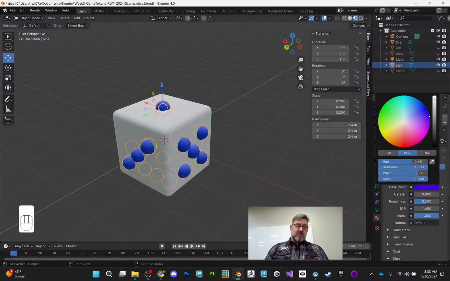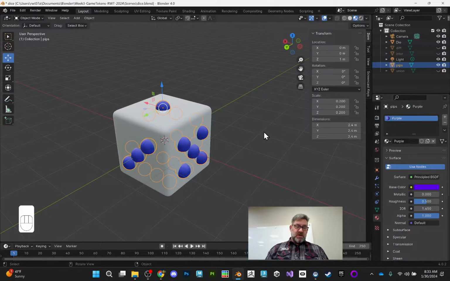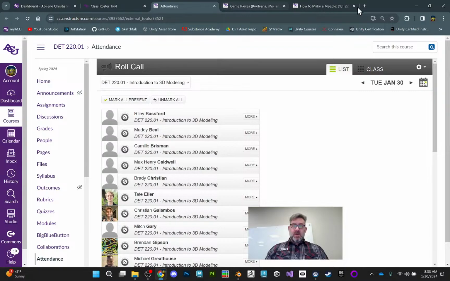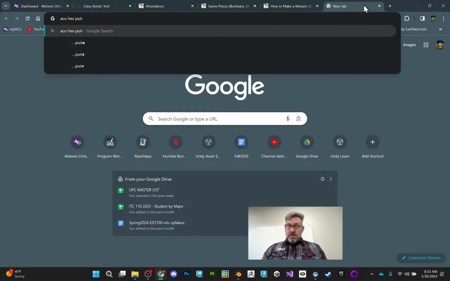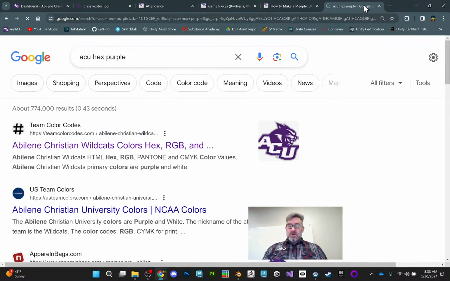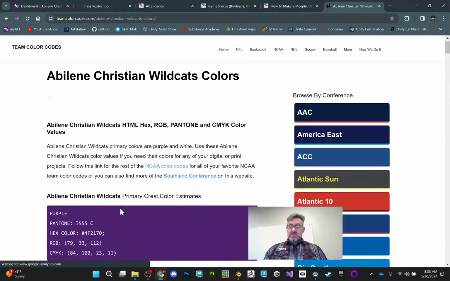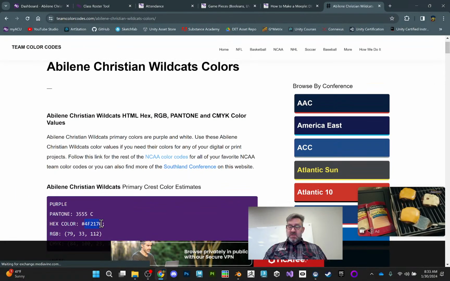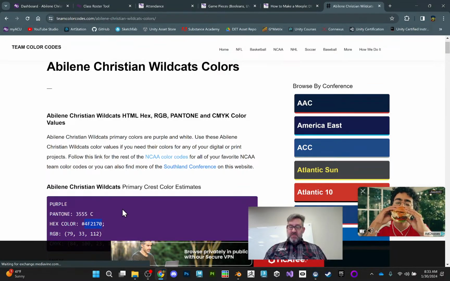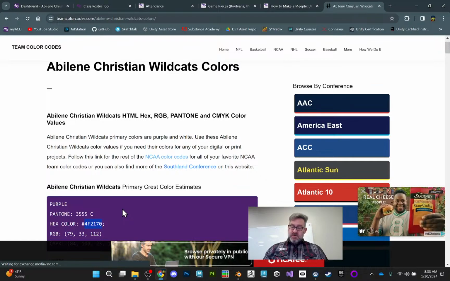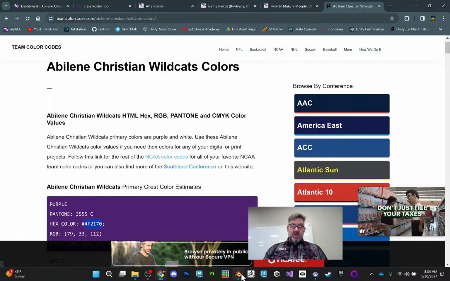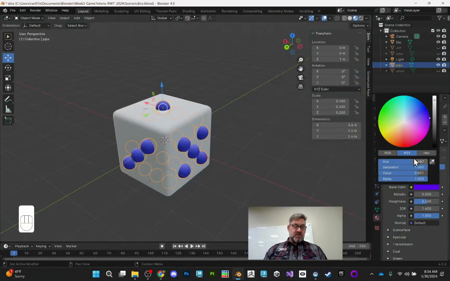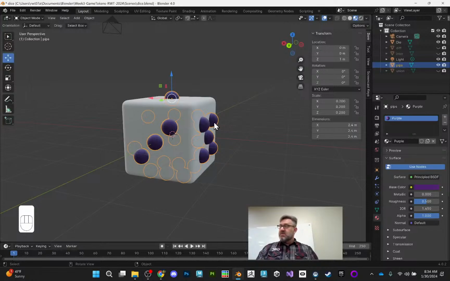And if you've got a certain color you're looking for, here's something that I Google way too many times. I'm a little embarrassed about it. All right, and so I can go find the exact color. Obviously, I should remember this by now. It's 4F2170. So I can grab this exact color of the purple that I'm wanting and just go into Blender and say, you know what, that's the color I want. So in the hex, let's paste that in. Now we've got official ACU purple pips.